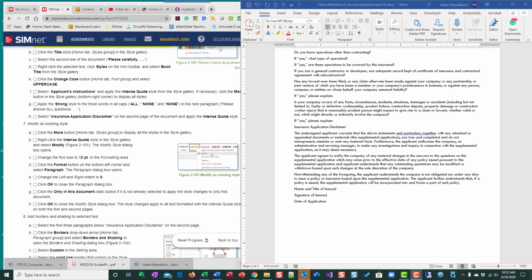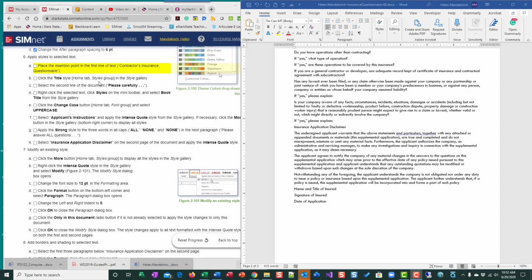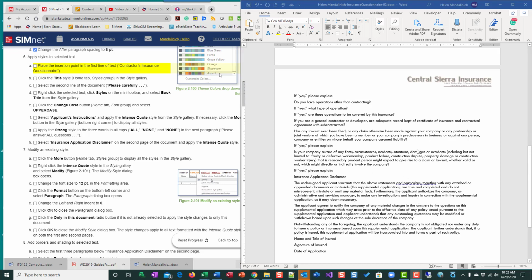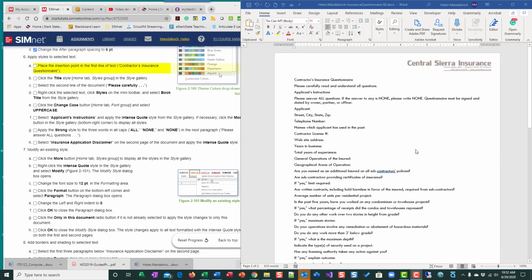Hi, so this is the help video for Word Chapter 2, Guided Project 2.1. We're going to look at steps 6 and 7 in this movie. On the left I have the instructions as I'm seeing them inside my SimNet SimBook. On the right I have the file as it is at the end of step number 5.